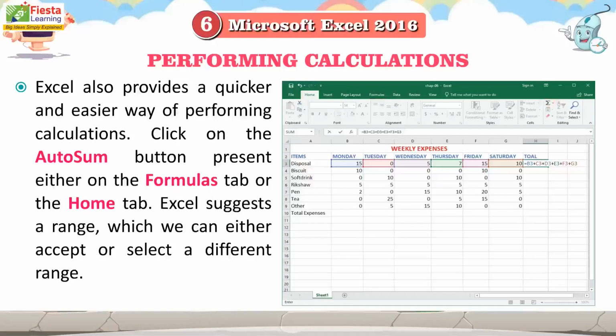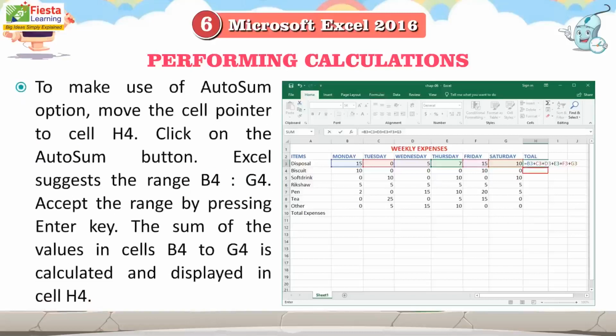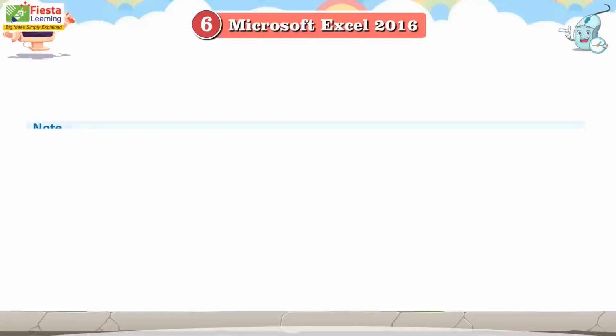tab or the Home tab. Excel suggests a range which we can either accept or select a different range. To make use of the AutoSum option, move the cell pointer to cell H4. Click on the AutoSum button. Excel suggests the range B4:G4. Accept the range by pressing the enter key. The sum of the values in cells B4 to G4 is calculated and displayed in cell H4.